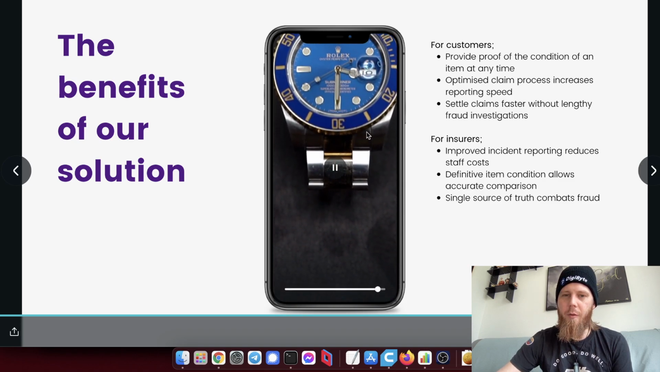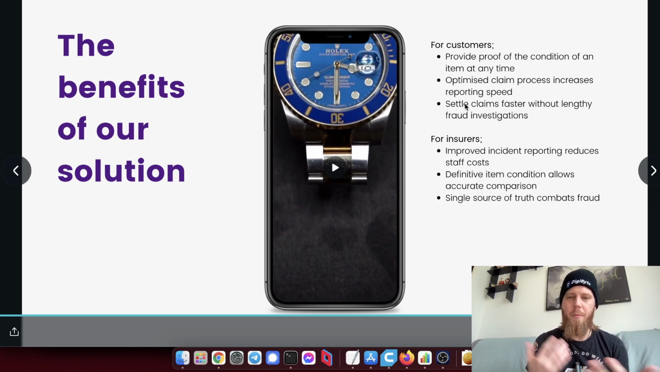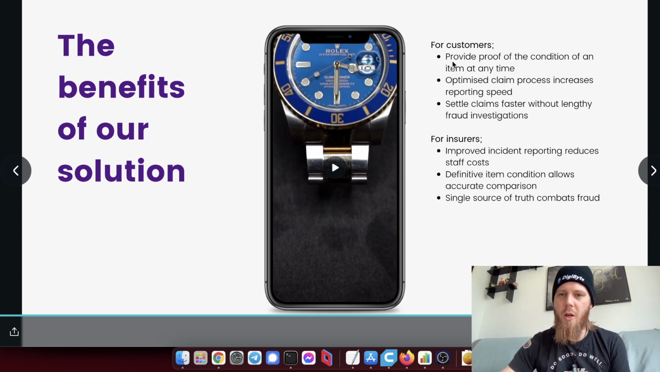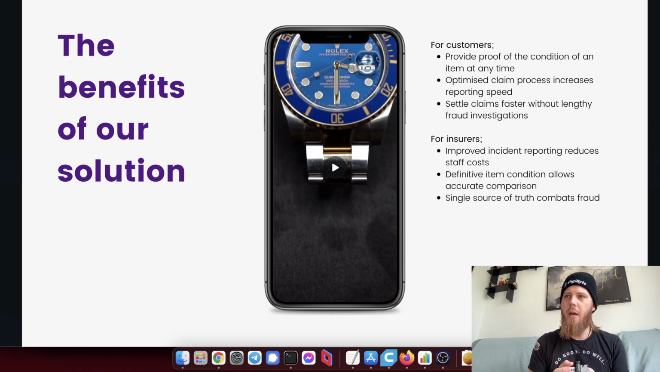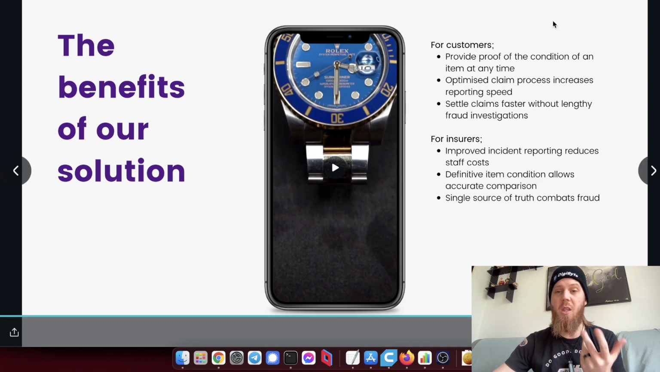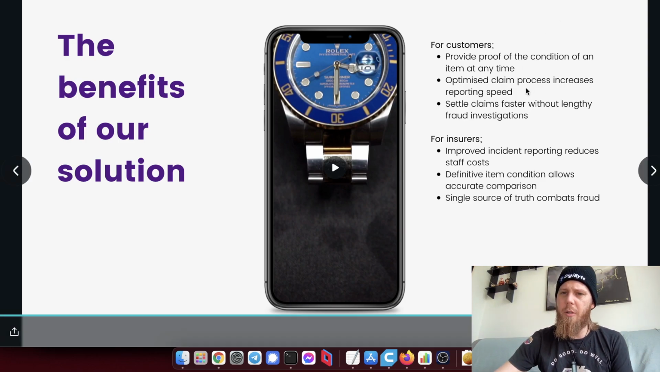So they're showing you taking a video of a watch here. I'm guessing they're going to do something over time with it, maybe with cars, because they're talking about insuring cars as well. So maybe they're talking about, has your car been in an accident before the accident or something like that? I don't know. Optimize claim process and increase reporting speed.